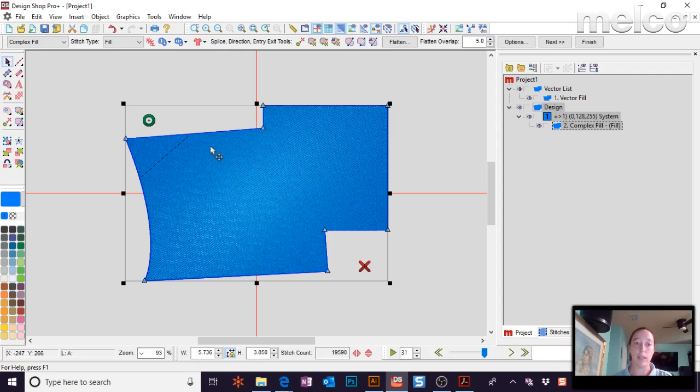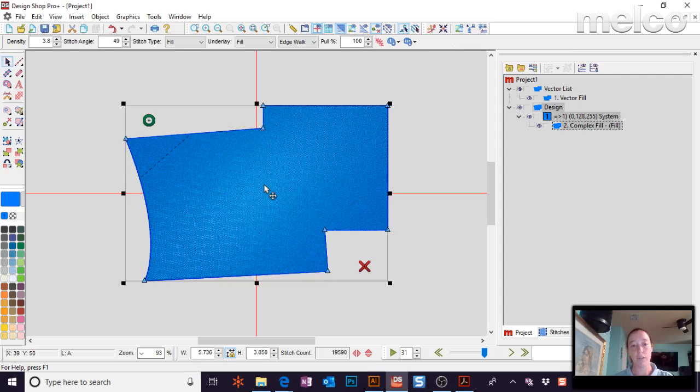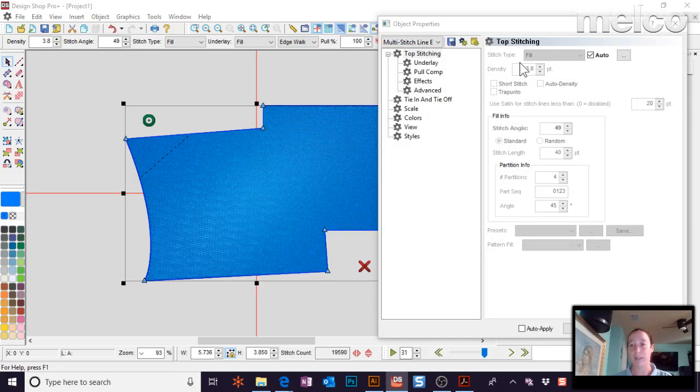All right, so I can do it. Now, what if I don't like that angle? Well, I need to edit it. So you select the shape first. You can edit it a few different ways. I can just double click or right click and go to Properties. It takes you to the same screen. All right, now from here, if I want to change the stitch angle, first you've got to turn off auto.